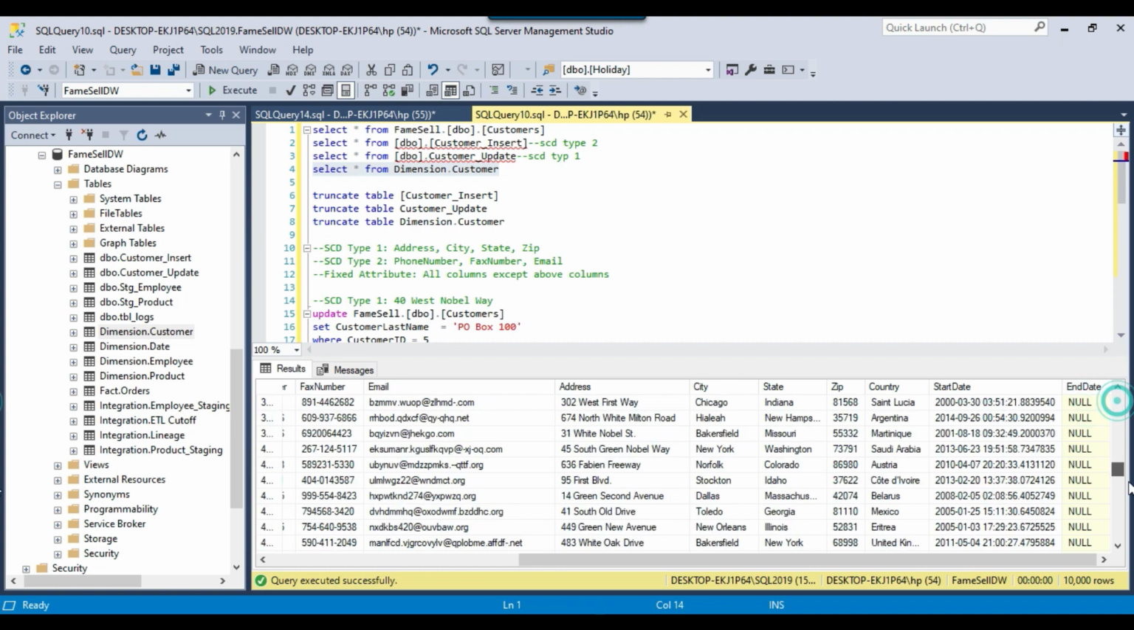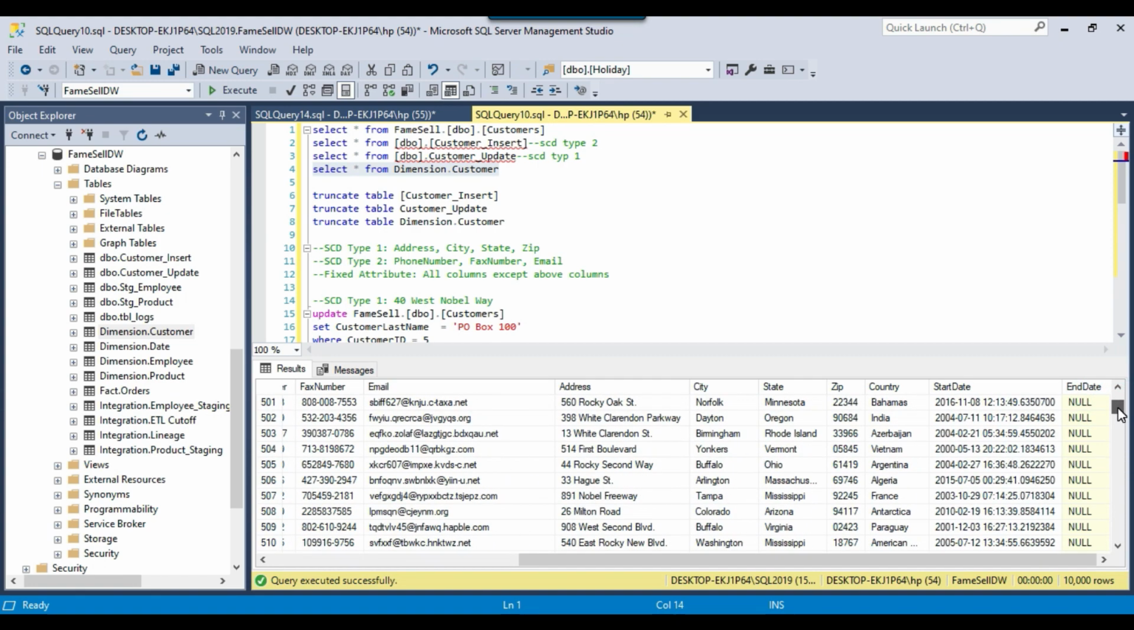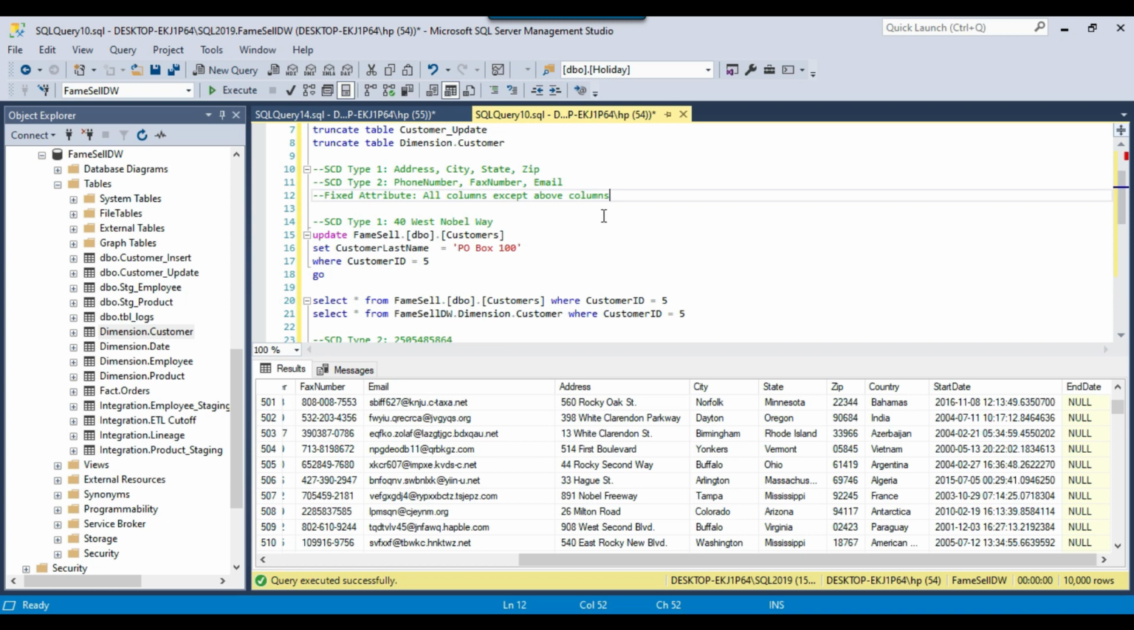End date is null for all the records, which means that all records are the active records. Okay, if you want to check what the active records are, we can write select star from dimension.customer where end date is null. So end date is null means the record is active. Okay, now let me just test the SCD type 1, SCD type 2 and the fixed attributes.